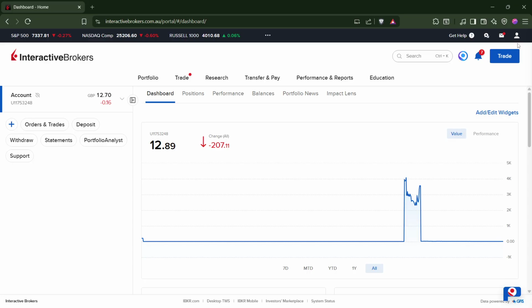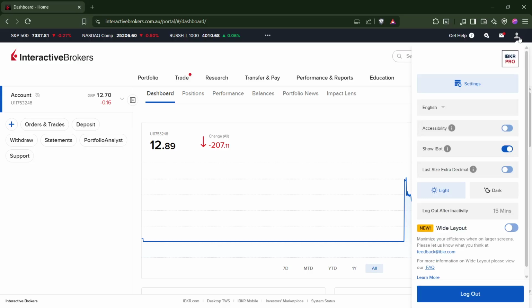Now, look to the top right corner of the screen. You'll see a user menu icon. It looks like a head and shoulders. Click on that icon and a drop-down menu will appear. From the drop-down, click on Settings. This will open the settings page where you'll see various account configuration options.